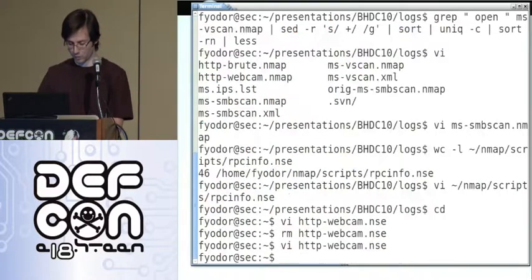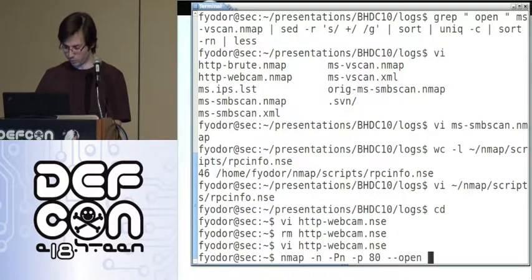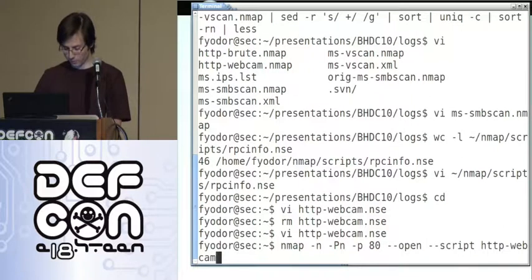So let's run it. I'm going to add a couple of flags on here to make this a little faster, so pay attention if you have trouble with the speed of your Nmap scans. Turn off reverse name resolution. Turn off ping scanning. We only want port 80. Only tell me about hosts with an open port. We want to run http-webcam. And the address range I'm going to scan is this one.